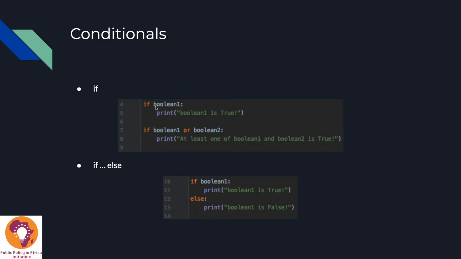If the value stored in Boolean1 evaluates to true, then we're going to print Boolean1 is true. Otherwise, if the value of Boolean1 evaluates to false, then nothing will happen here. We won't print Boolean1 is true, and we'll just skip right to line 6, basically. You'll see the line numbers over here.